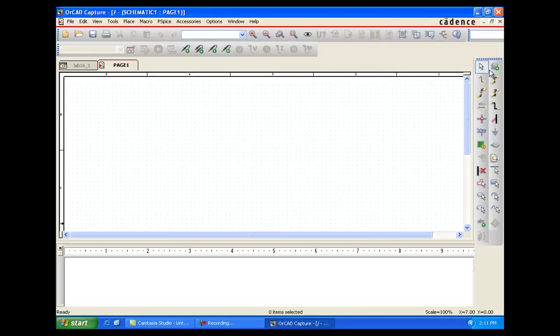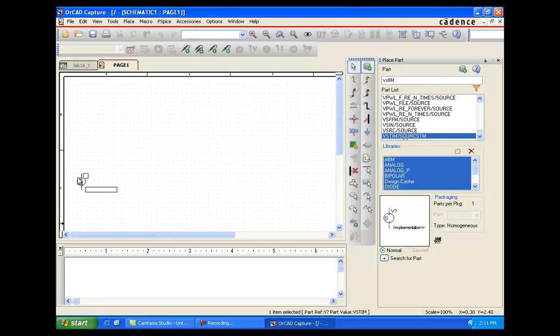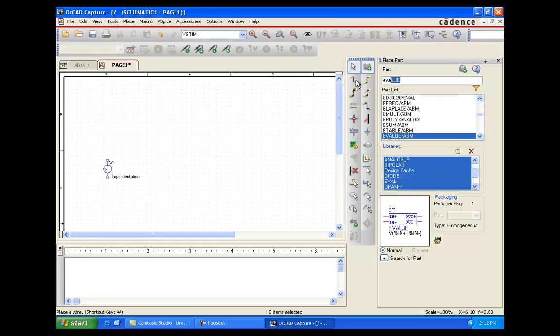Lab number 16, the ABM eval with the wired input. In this lab we will make the eval part. Just select the part VSTIM for input.